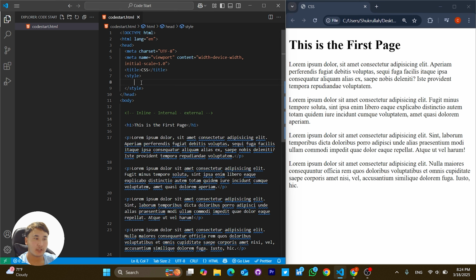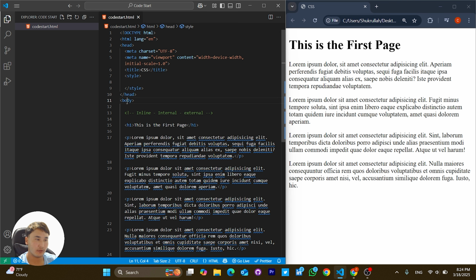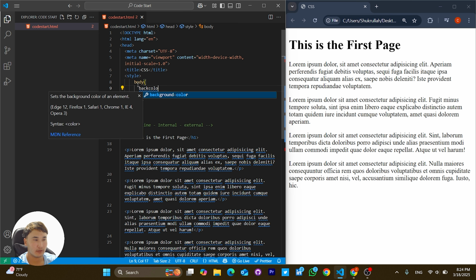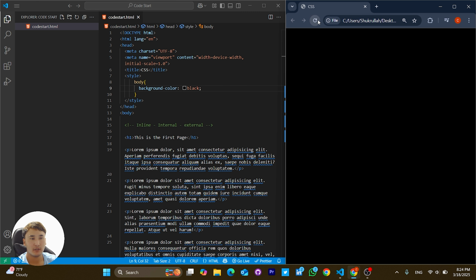The first element that I want to give style is called body. So I want to give body a style. Then you write body, you open these brackets, and then you write your CSS property, background-color to be black. Now let's refresh the page. Again, you see that we have the CSS property.